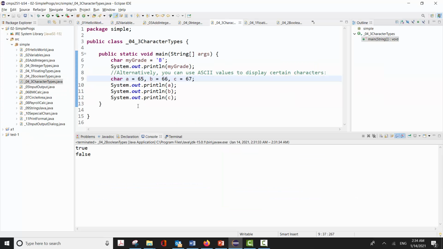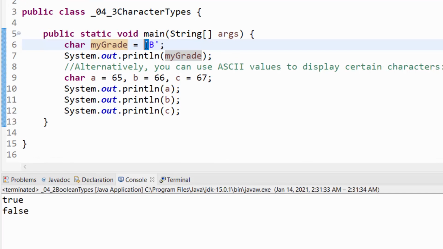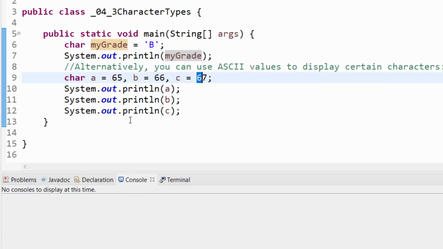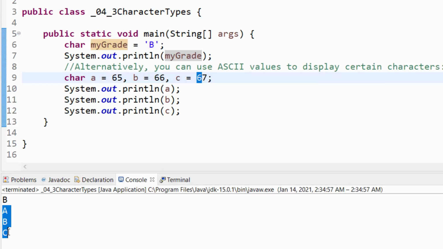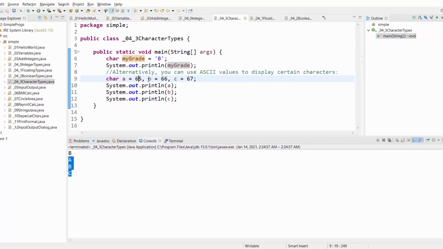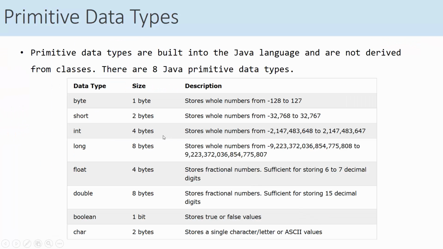Let us see characters in an example. Here I have a character, my grade is B, between single quotes. You can also give the numeric value of the character. As you know, everything is going to be stored as a number. So you can use the Unicode value of those characters, like 65. Let me run this code and see what you get. See, you get capital A, capital P, and capital C. These are the values of those characters in Unicode. By this example, we conclude our lesson on Java primitive data types: byte, short, integer, long, float, double, boolean, character.